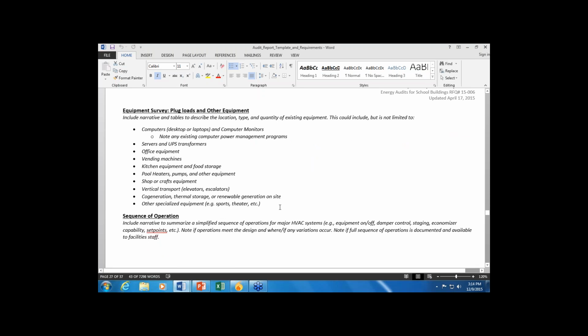And then through your audit, we'd also expect you to list some of the major plug loads that are present at the school as part of the equipment survey, and this is more of just a bulleted list without a table associated with it.